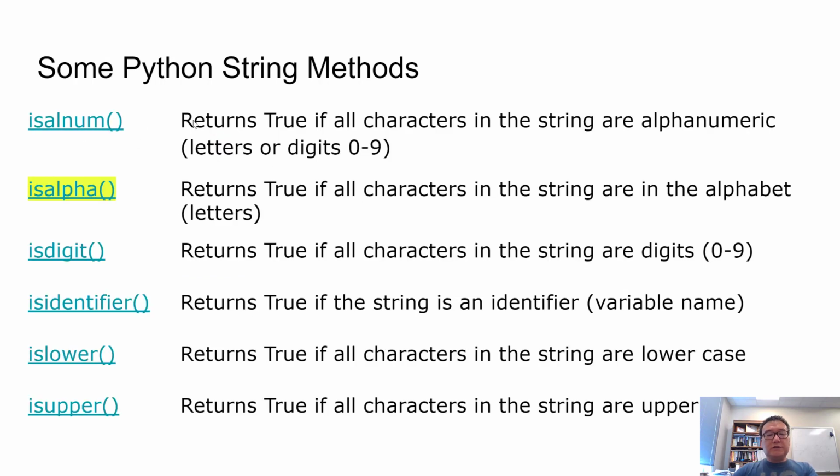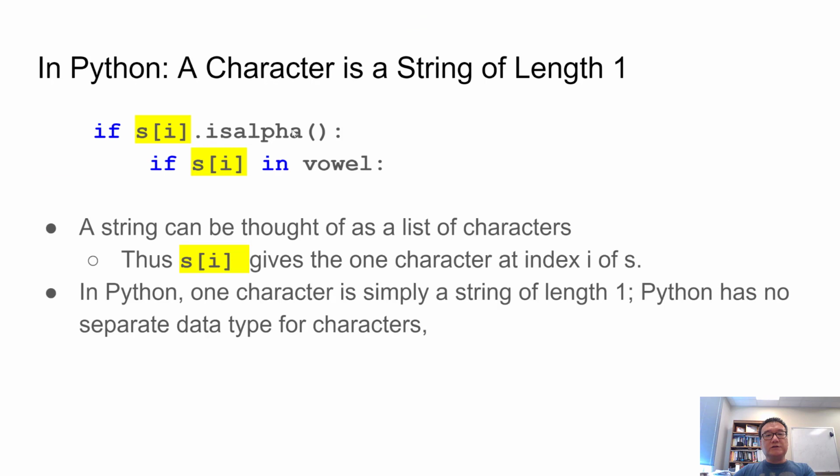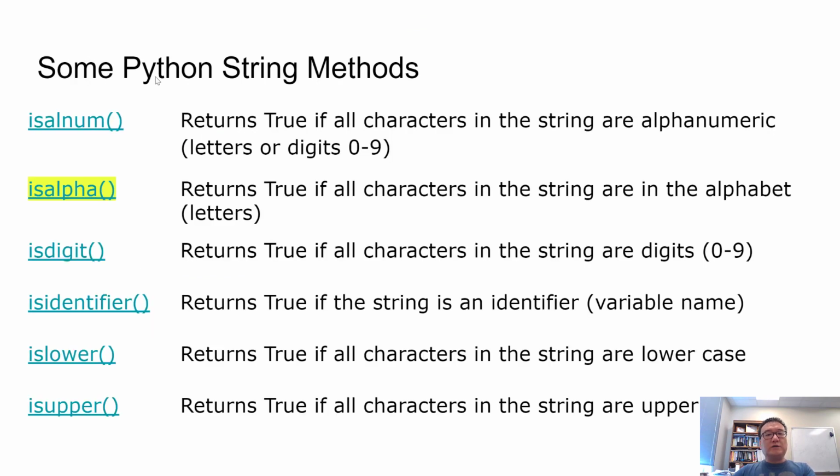So this code uses this function isalpha. That's one of the methods that go with Python strings. Here, using two slides, we're going to list some of them. There are others. I think I've listed the most useful ones, but there are other methods that I didn't list. You can always just Google Python string methods to find out more of them.